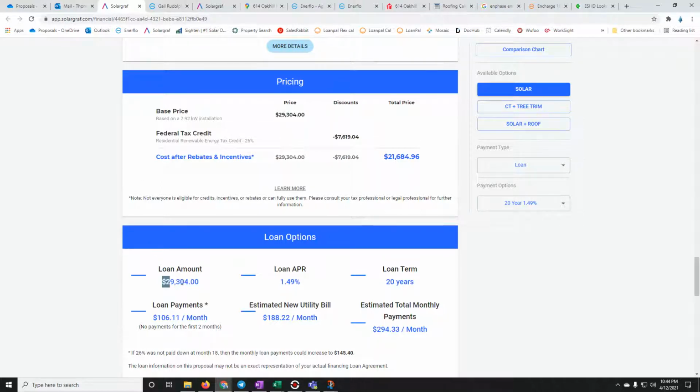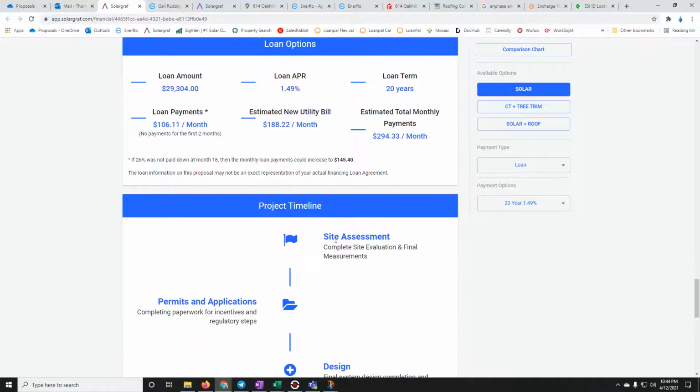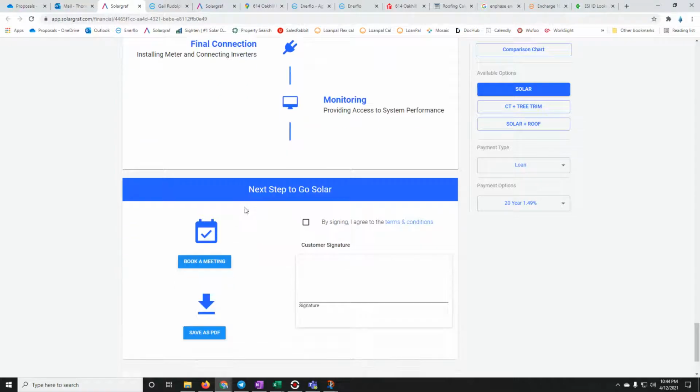As you can see, that matches the loan amount, their interest rate, term, 18-month payment, utility bill after solar, and their combined payment, which is their loan payment and their new utility bill here, right? If they don't pay down the ITC, here's what their 106 payment goes up to. All right, and then here's our project timeline.